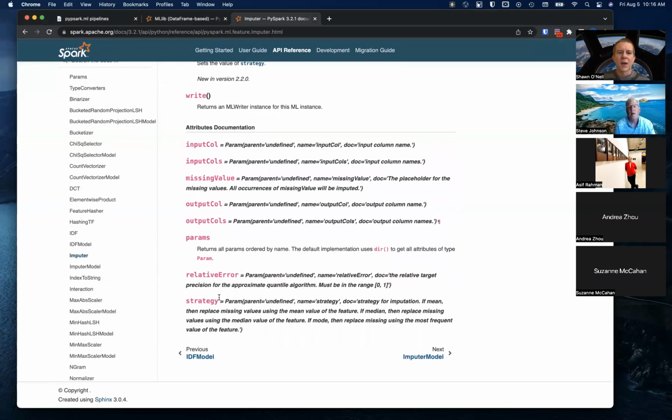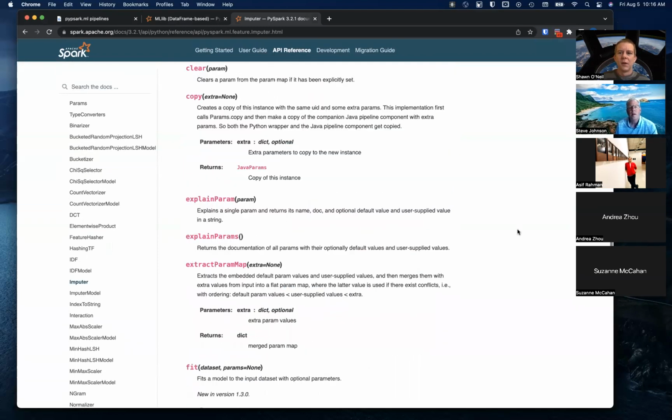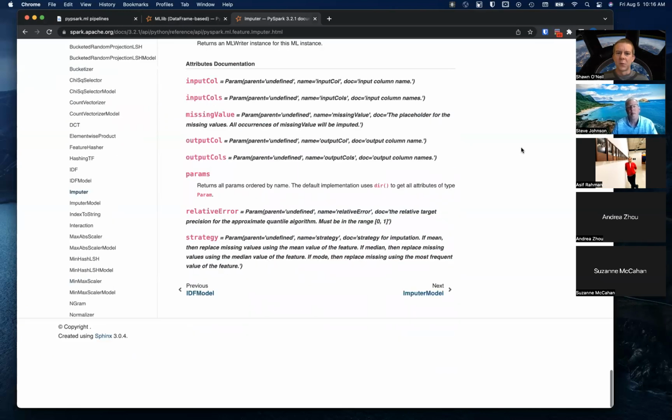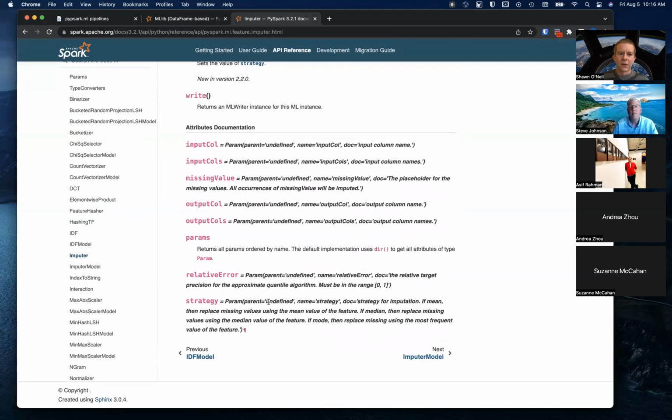And they also describe what the parameters in the thing are. So for example, if I'm using the imputer and I say, okay, the default strategy is mean, which means I'm going to impute with the mean value of the existing values, what other strategies might there be? The best place to look for that is way down at the bottom, where it says strategy: if mean, then replace missing values using the mean. If median, use median. If mode, use mode. And it'll tell me what this relative error thing is about, and so on and so forth.